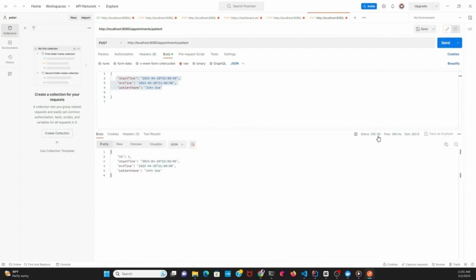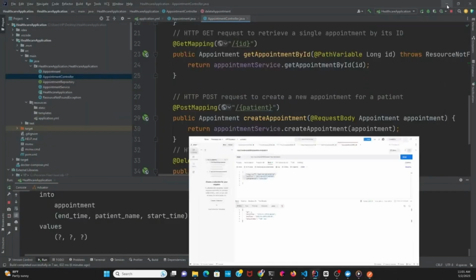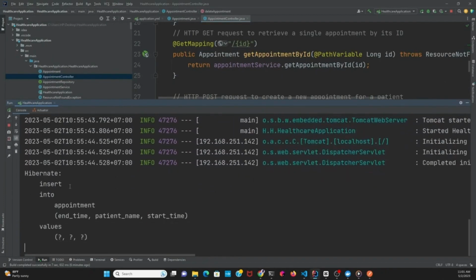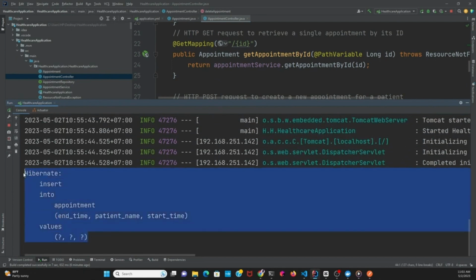If you see this 200, this means that your HTTP request was successful. That means you were able to send this JSON into our Spring Boot and to our database. Understand? If I minimize that and come over here, you will see that the moment we did a post mapping, this information was sent into our database. These are the logs over here.